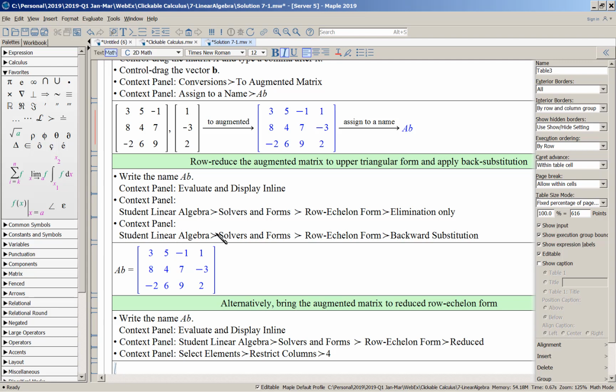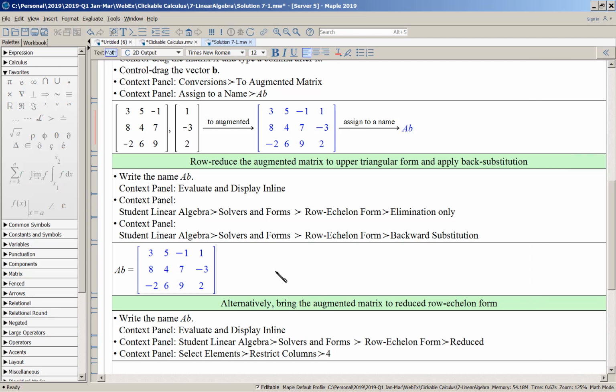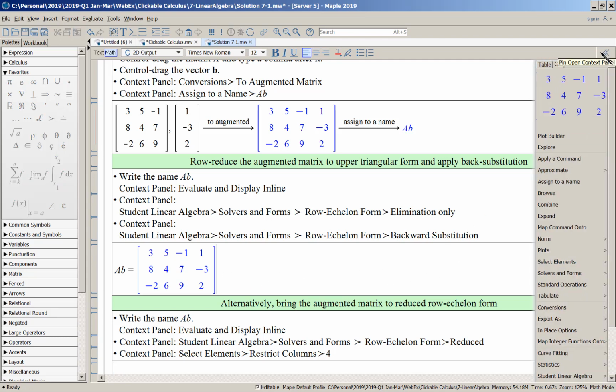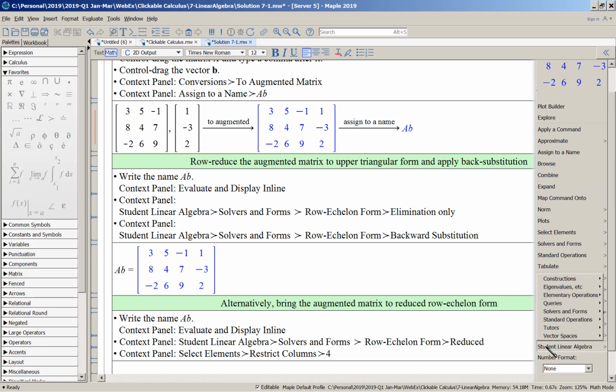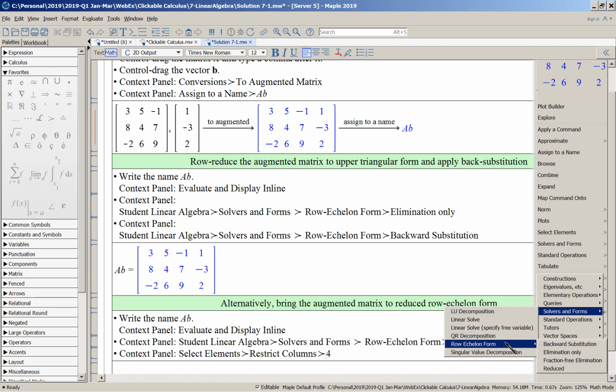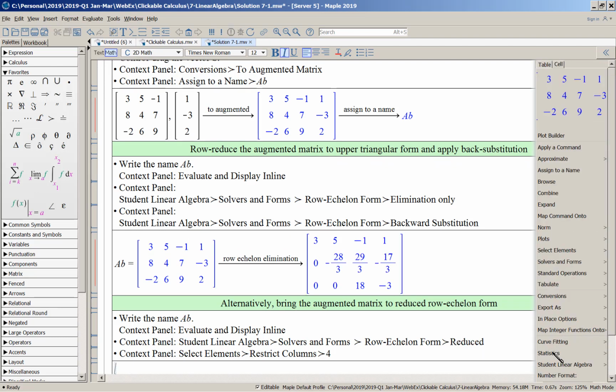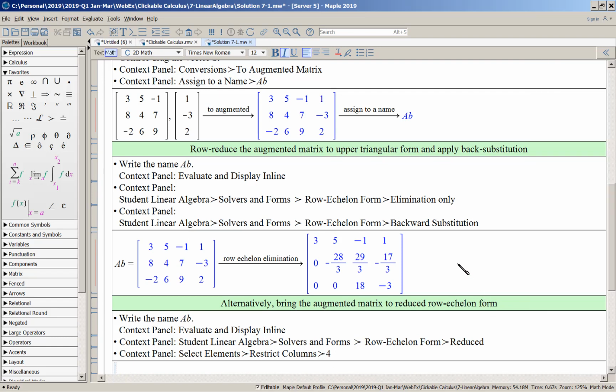So now let's do some Gauss elimination. We'll do that from the context panel. Down here to Student Linear Algebra, Solvers and Forms, Row Echelon Form, Elimination Only. So we have an upper triangular matrix from which we could get a solution by back substitution.